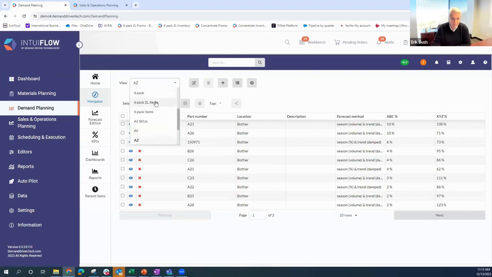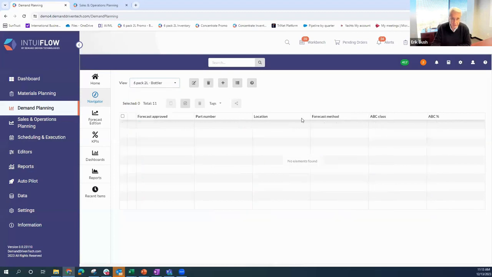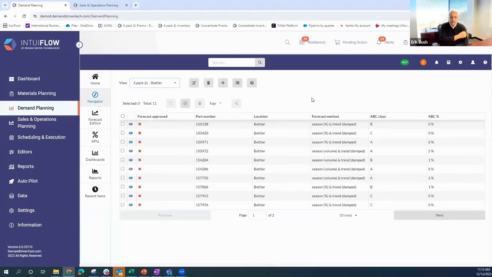What I'd like to do then is go to the 6-pack 2-liter bottler items, which is the product category we're going to work on here for the demand planning demonstration. You can see that we have 11 items in this cohort. They all have the material type 6-pack 2-liter bottler. That's coming across from the Intuiflow side in terms of key aggregation metrics and things of that nature. And I'll show you that here in a moment as well. And these are all of the items that fit into that.